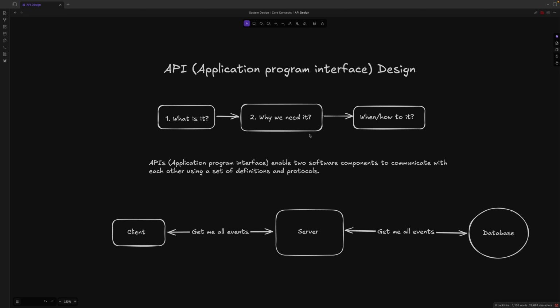API design is the API, what is API? API means application program interface. APIs enable two software components to communicate with each other using a set of definitions and protocols. It's kind of like we design a rule, and two different servers, two different software components, can communicate with each other based on the rule. They can speak the same language to communicate. So this is the purpose of the API.